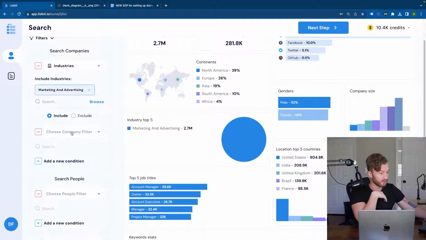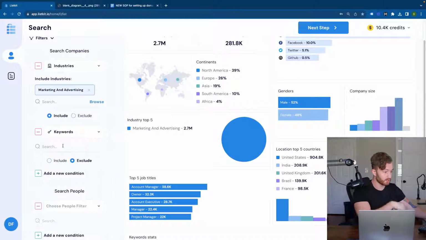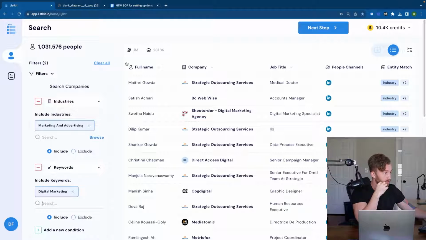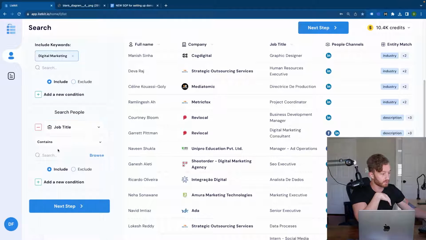So what we wanna do, add new condition. We're gonna do keywords and we're gonna do include and then we're gonna do digital marketing. We only want digital marketing. So now we've got 1 million people at 65,000 companies and then we only want job title.